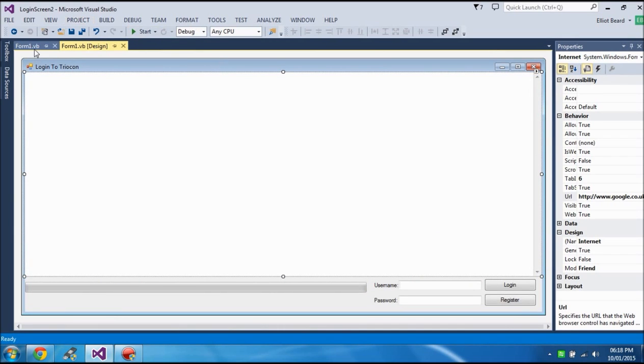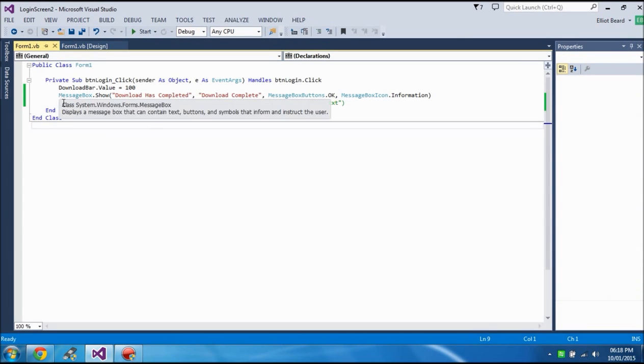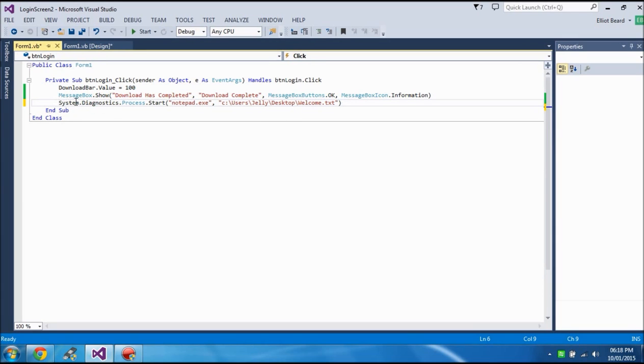So this is probably the most complicated part of this whole tutorial, which is this one thing here. So what this is saying here, system, so your whole computer, diagnostics, please tell me if I pronounce that wrong, is basically what you want your computer to do. Then you want it to start a process.